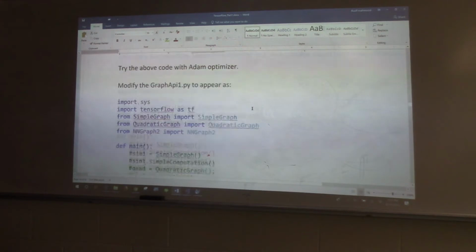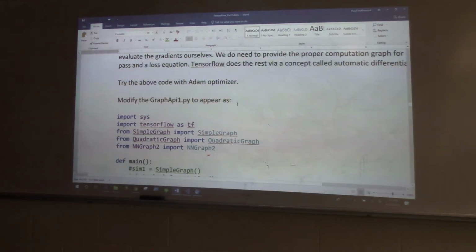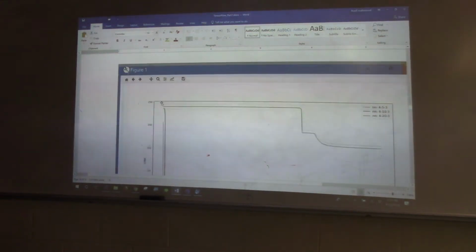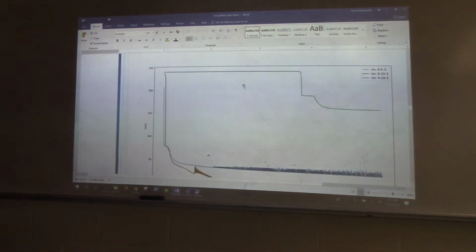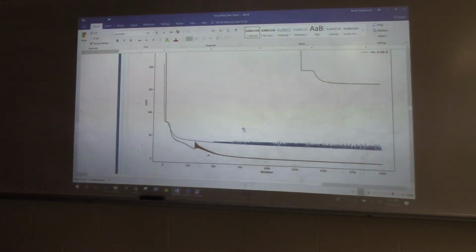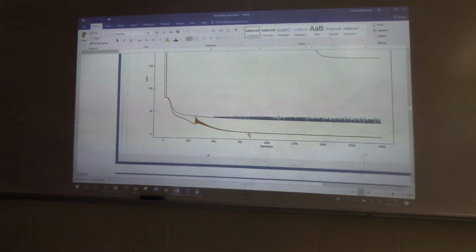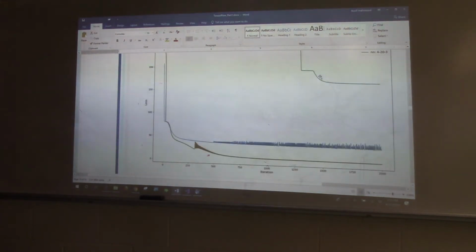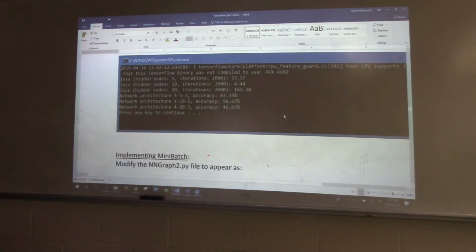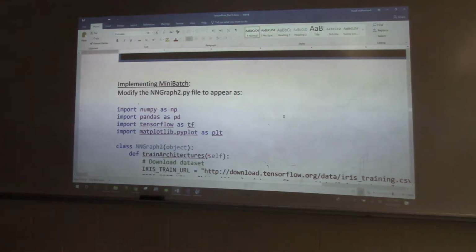Let me try the above. Let me show you. So anyway, these will be graphs that will look like with 5, 10. It turns out 10 performs the best. This is corresponding to the hidden neurons of 10. This is 20, and this is 5. And whatever the accuracy is obtained.